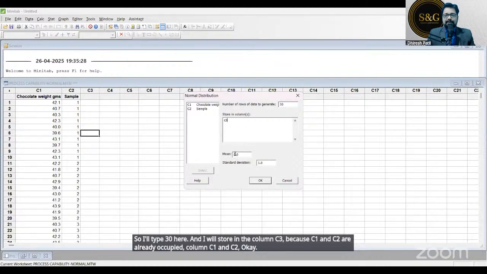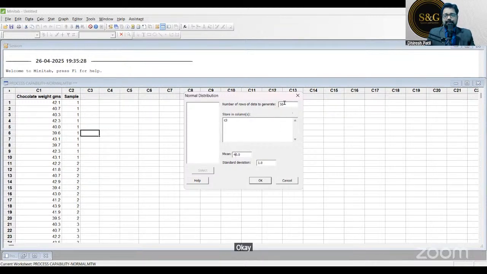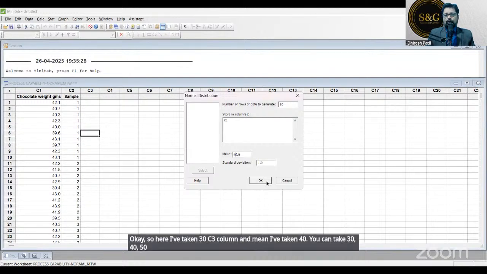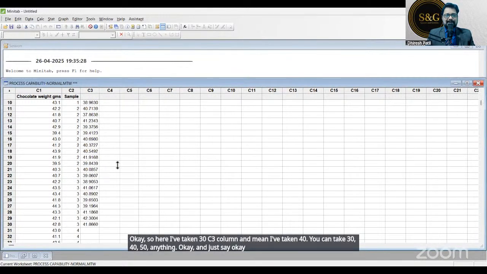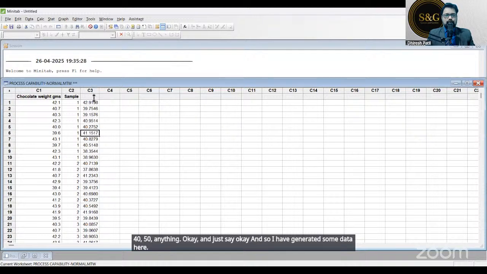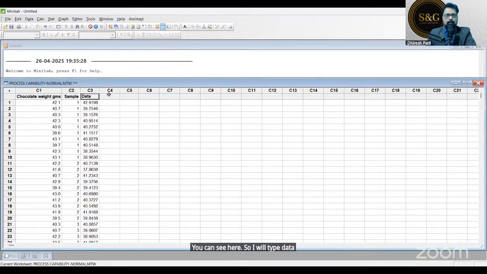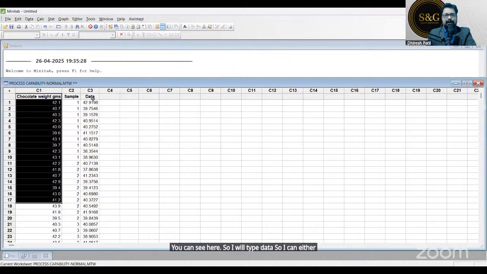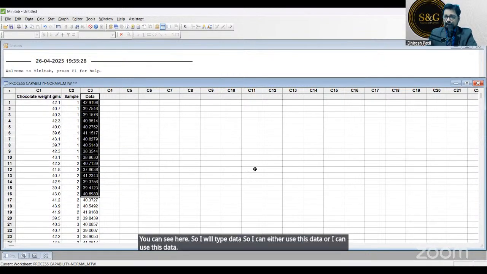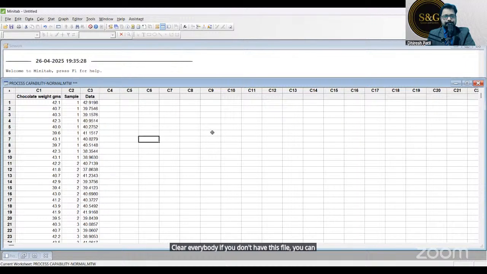In the mean, I will just type, let's say 40. Okay, that's it. I will not do anything after that. So here I've taken 30, C3 column, and mean I've taken 40. You can take 30, 40, 50, anything. Okay, and just say okay. And so I have generated some data here. You can see here. So I will type data. So I can either use this data or I can use this data. Clear, everybody? If you don't have this file, you can generate the data like this.